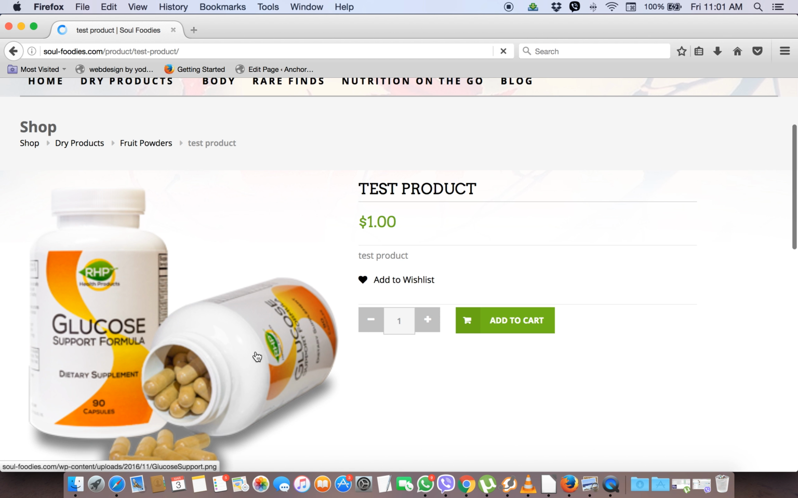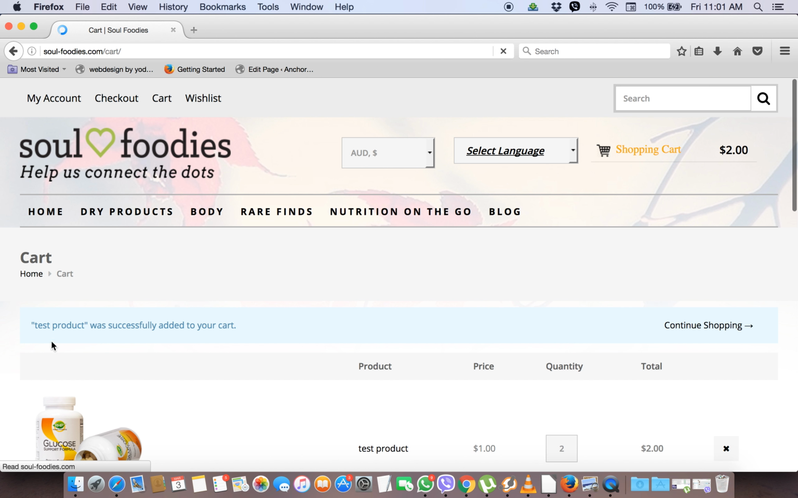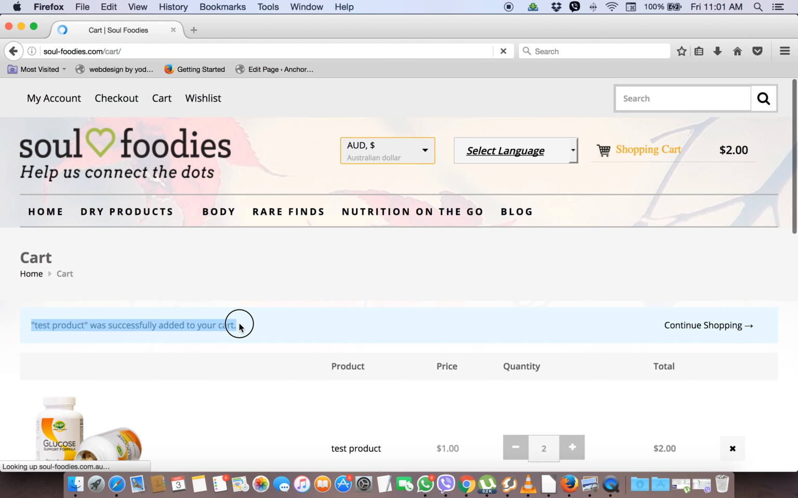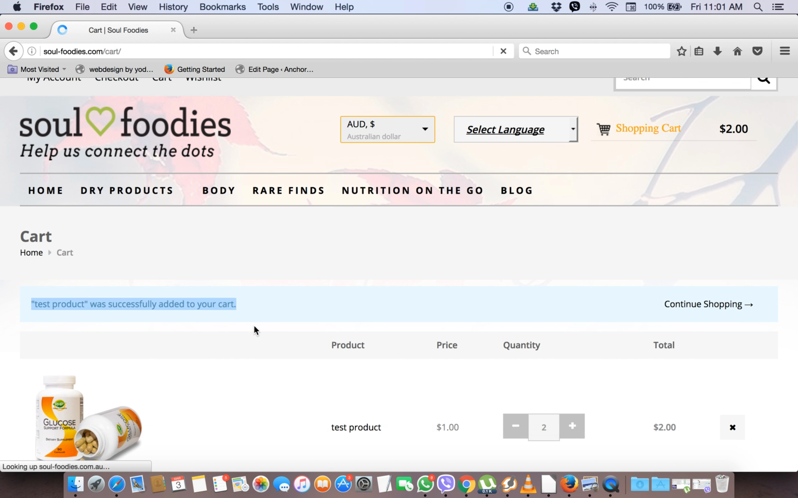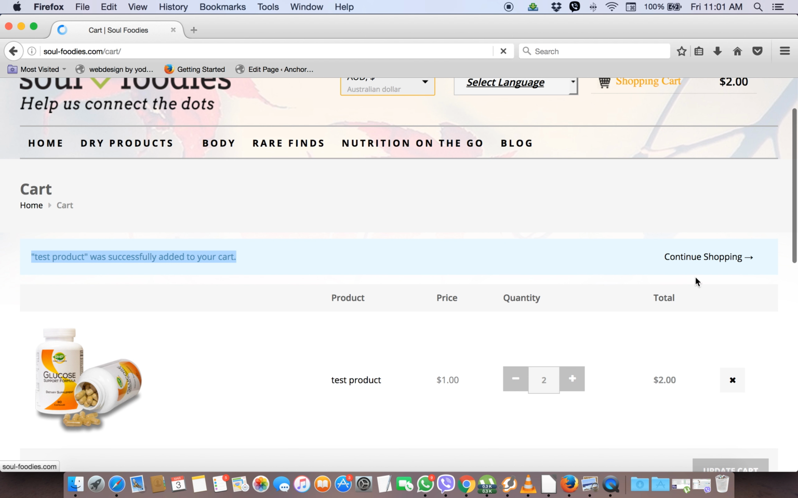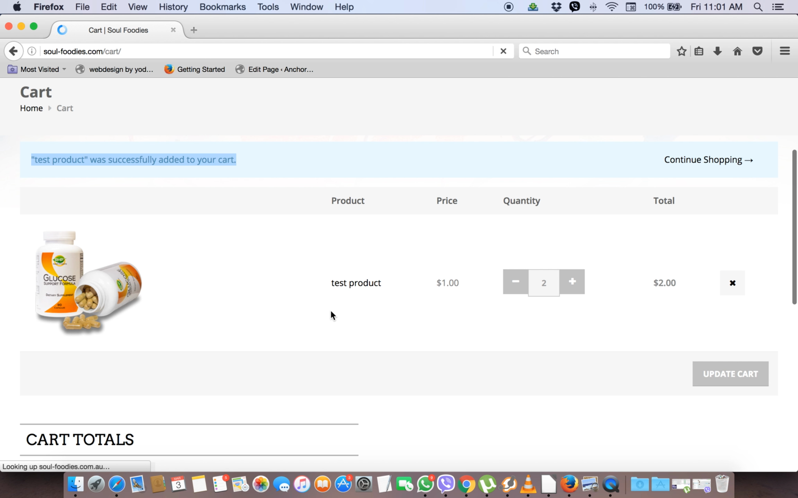All of that is there, and what I need to do is I need to buy this product. So I'm going to go ahead and click on add to cart. When I click on add to cart, the system is going to add this to my shopping basket. It is going to give me a message saying it was added to the cart. It will also give me an option to continue shopping. However, it will show me the cart.